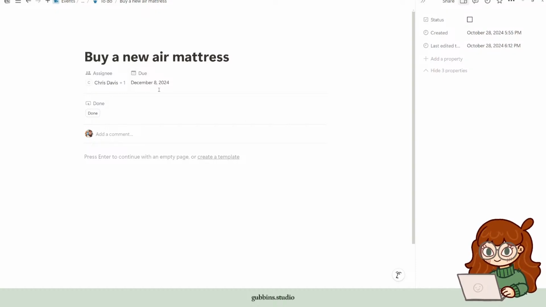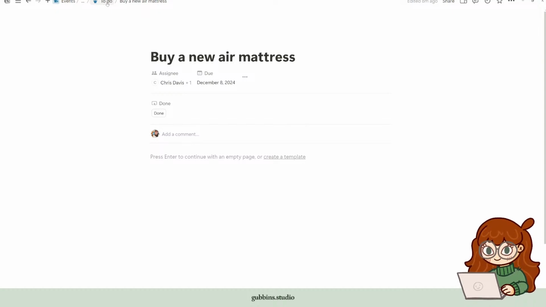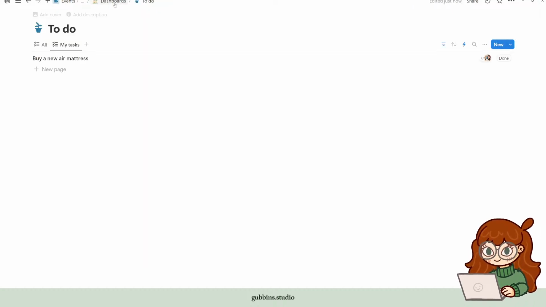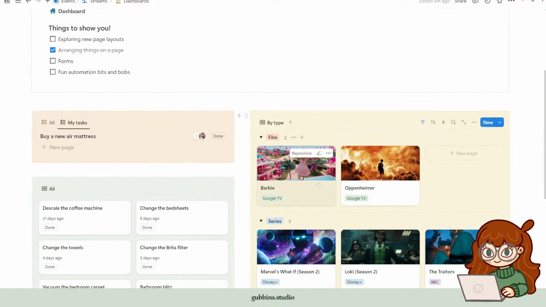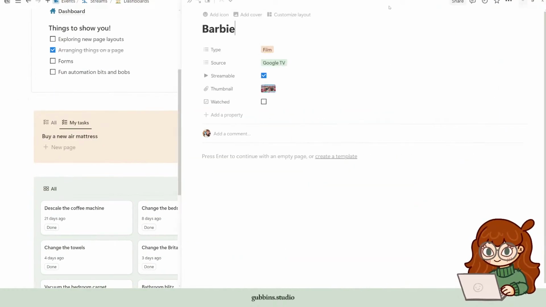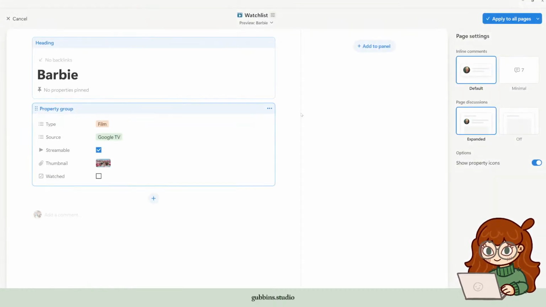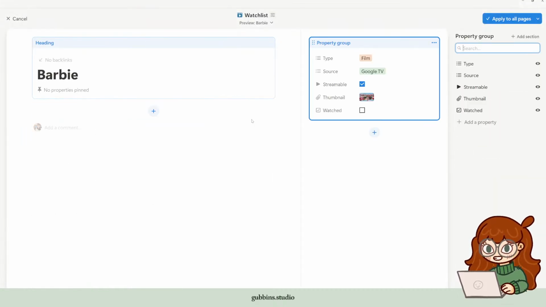But the potential for being able to go back and tidy up all of your properties on a page, oh, wonderful. Let's see, actually, if I go to that dashboard view again. How would you edit this one? So move them all to the side.